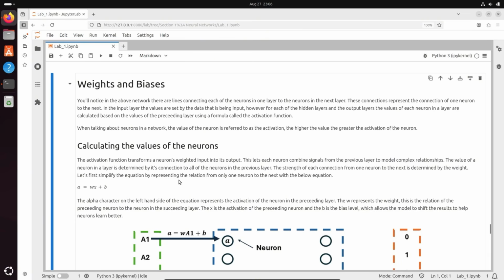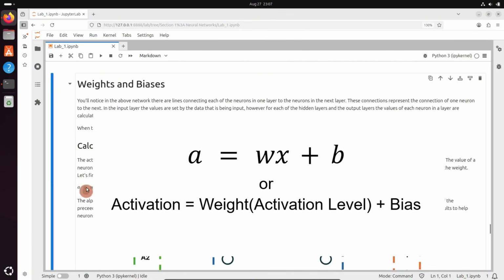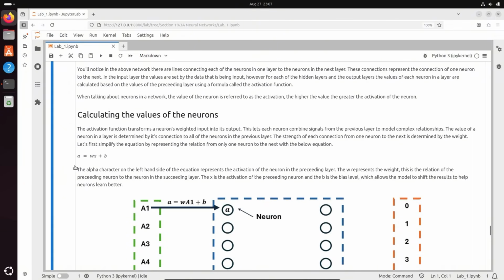So what we're going to do is start by simplifying the equation to represent the relation from only one neuron to the next. And we'll do that with this equation right here, which, again, looks kind of complex mathematically, but it's fairly straightforward. So here we have the alpha signal, and what this is representing is the amount of activation in the neuron in the next layer that's actually being contributed to from that previous single specific neuron.